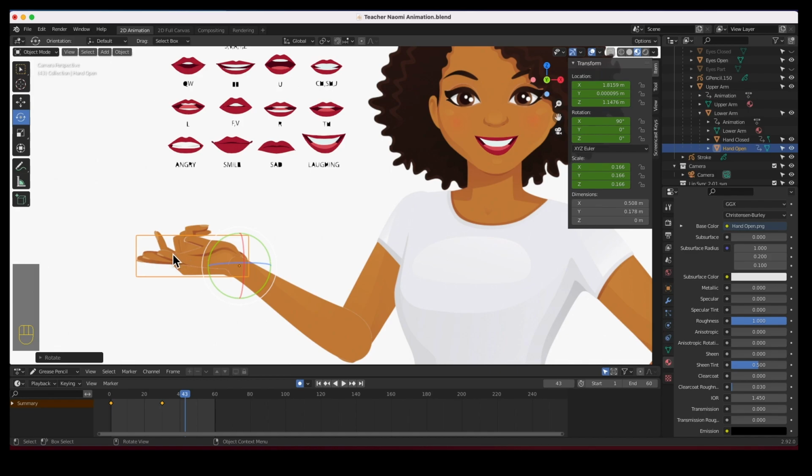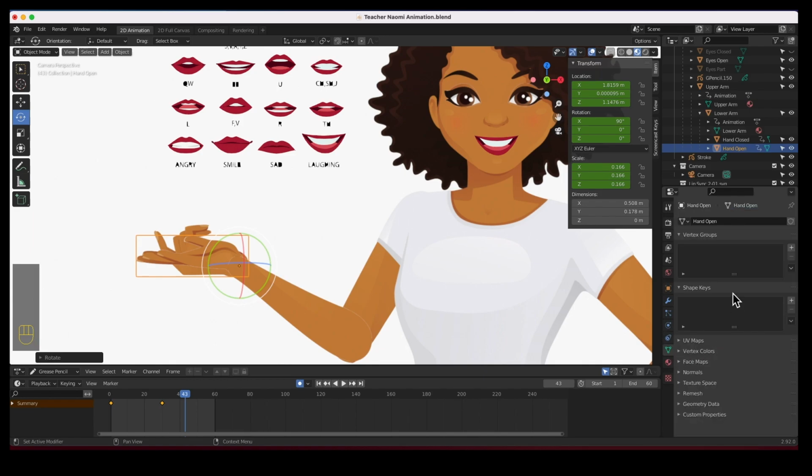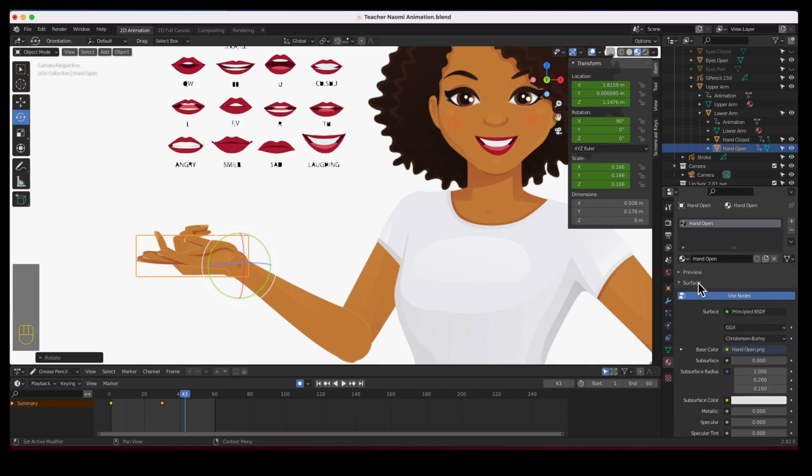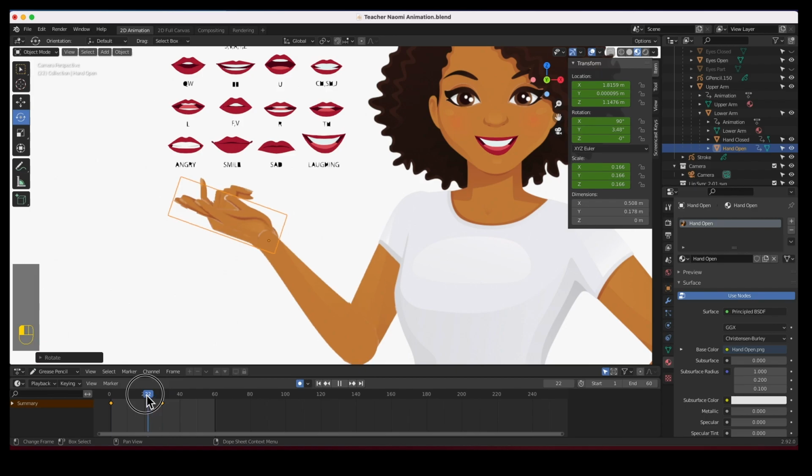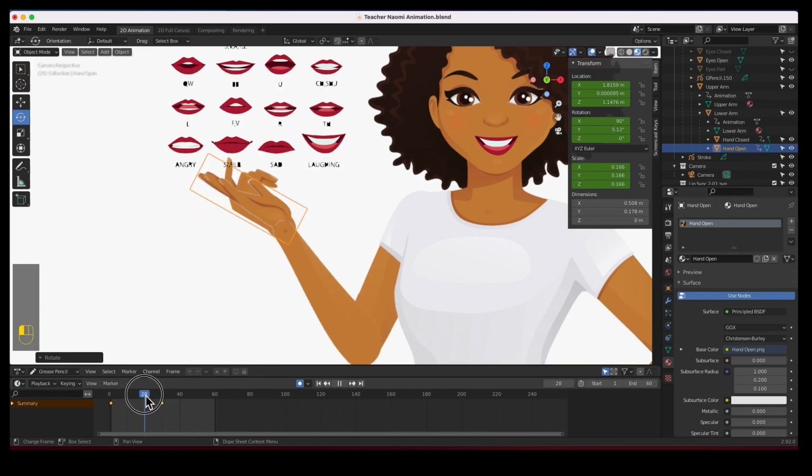is usually with the transparency. We make one transparent, and then the other one we make it opaque, not transparent. But since they are PNGs, I don't have that option here. I don't have the transparency option. So what I'm going to do is scale. So right about at frame 20, I am going to do the swap. So I have the hand open.